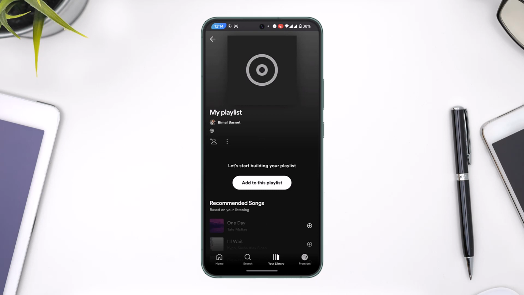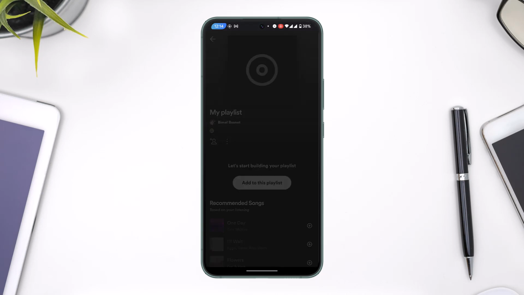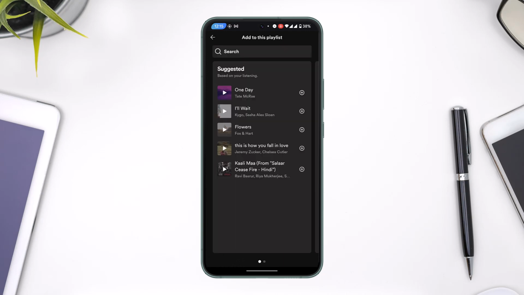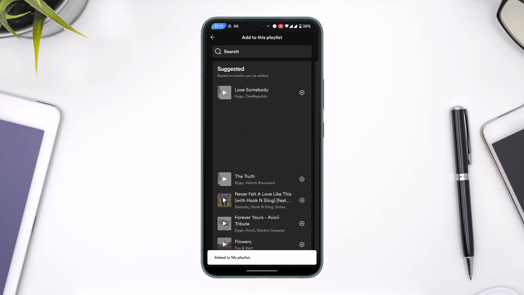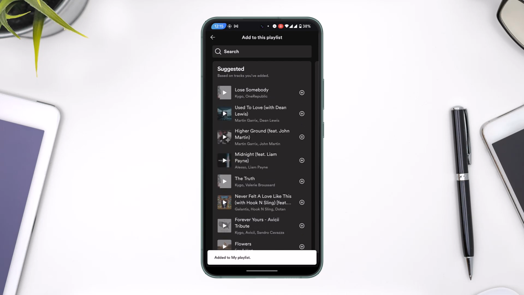Now adding the songs is totally up to you. You can start adding right away by tapping on add to this playlist option. It will give you a list of recommended songs which you can then go ahead and add to your Spotify playlist. And this way you will be able to make a Spotify playlist.